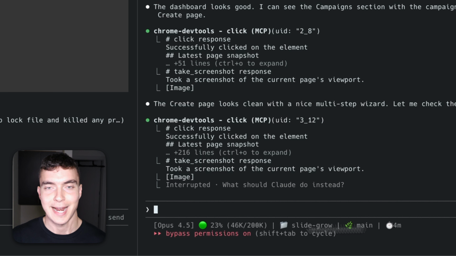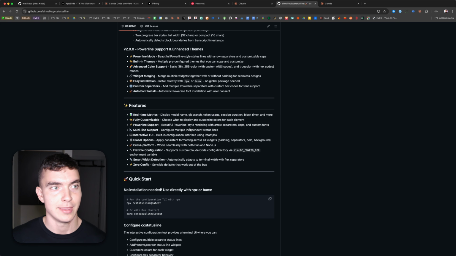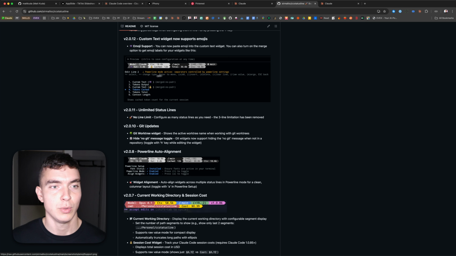For this beautiful status line down here, mine shows the model, context window usage, which directory we're in, the branch, and the time of the session. I use CC status line. I'll link it in the description. Very easy to set up, very customizable with what you show. Can't recommend enough. It's free.